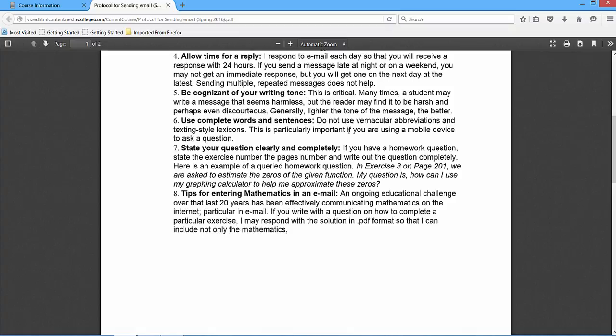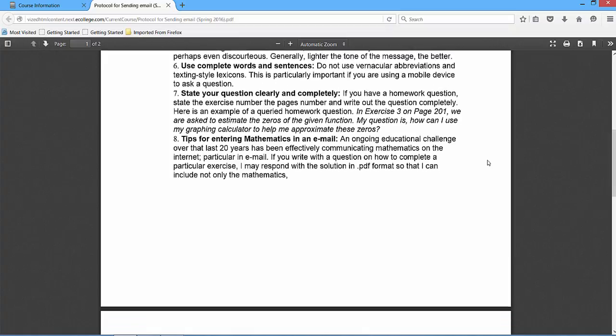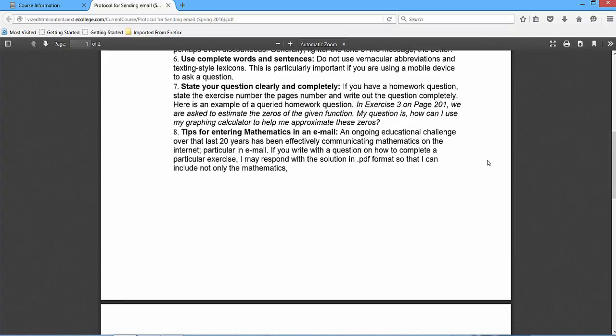Number 6, use complete words and sentences. Again, we can all be guilty of that sometimes, but just type stuff out. This isn't texting or Twitter, it's email. State your question clearly and completely.